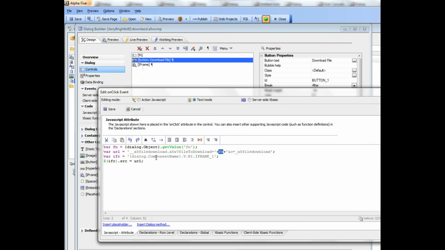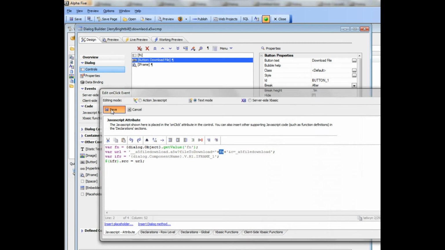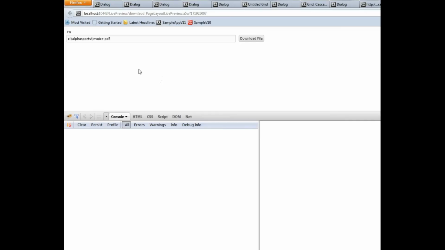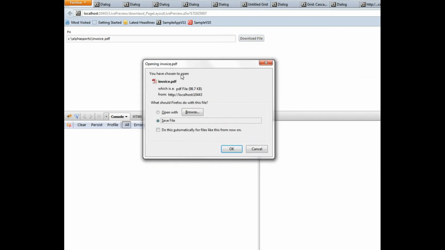Then we're getting a pointer to the iframe element using the standard syntax for an element, which is dialog.componentName.v.r1, and then we're simply setting the source property of this hidden iframe to this URL of the file download page. So let's go ahead now and try it out in Firefox. So there we go, and press file download, and you can see up pops the download message. So you can see that it's very easy to add file download.